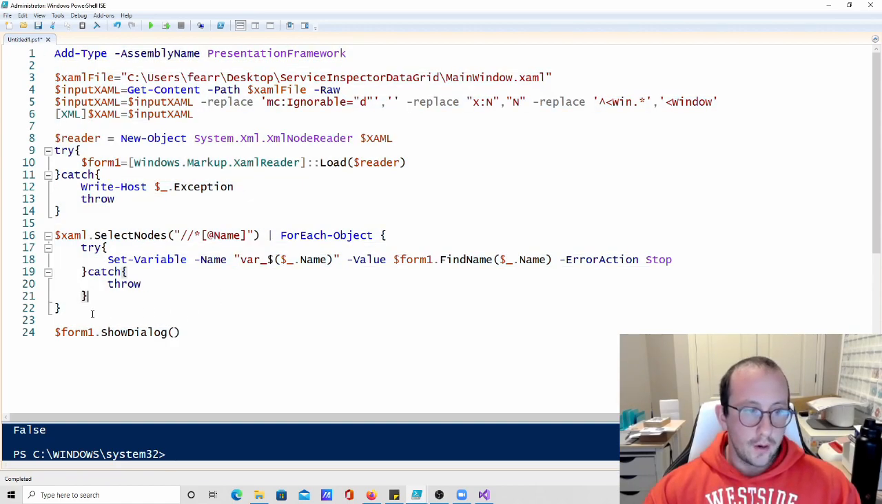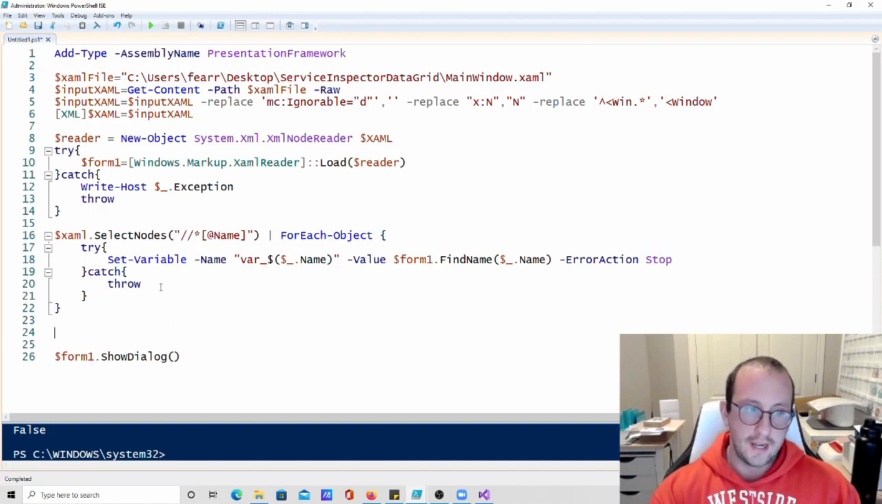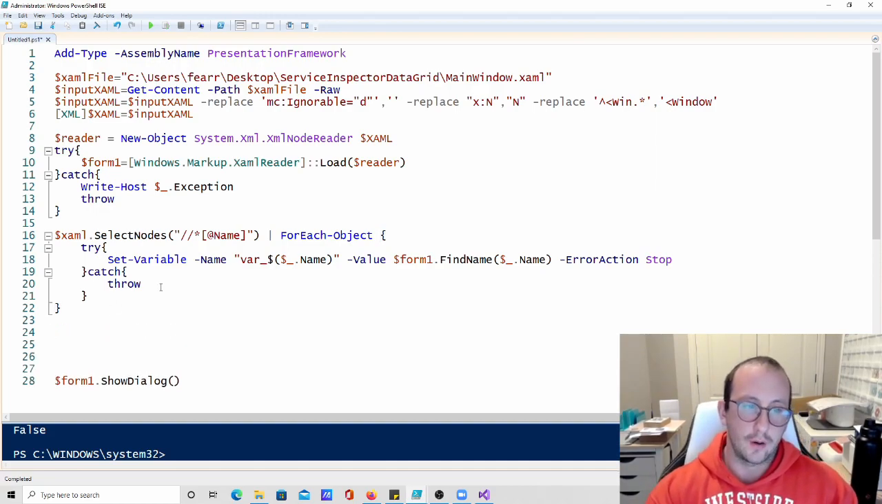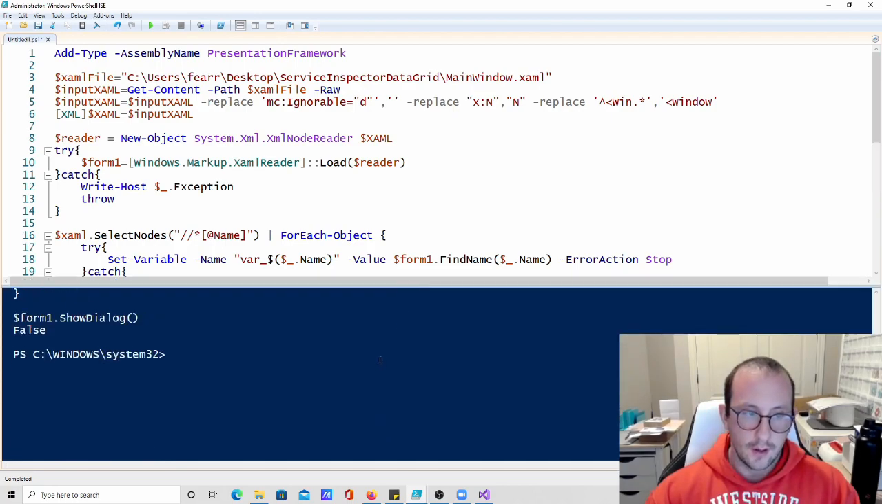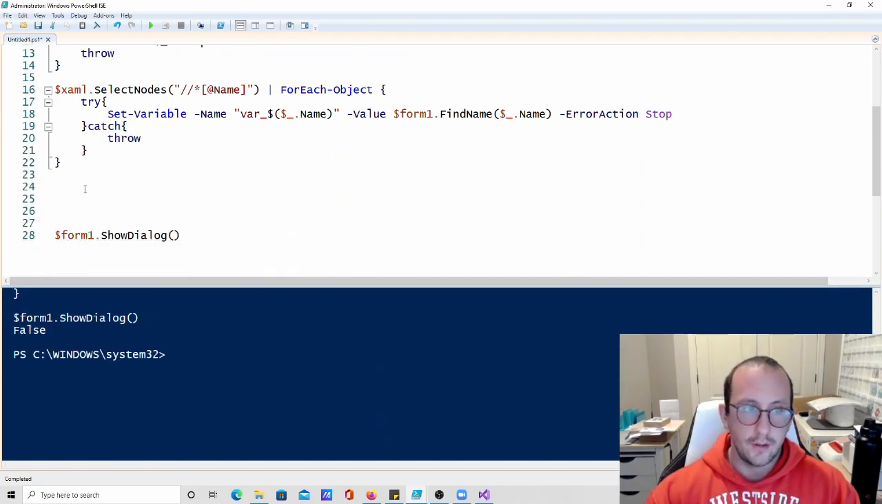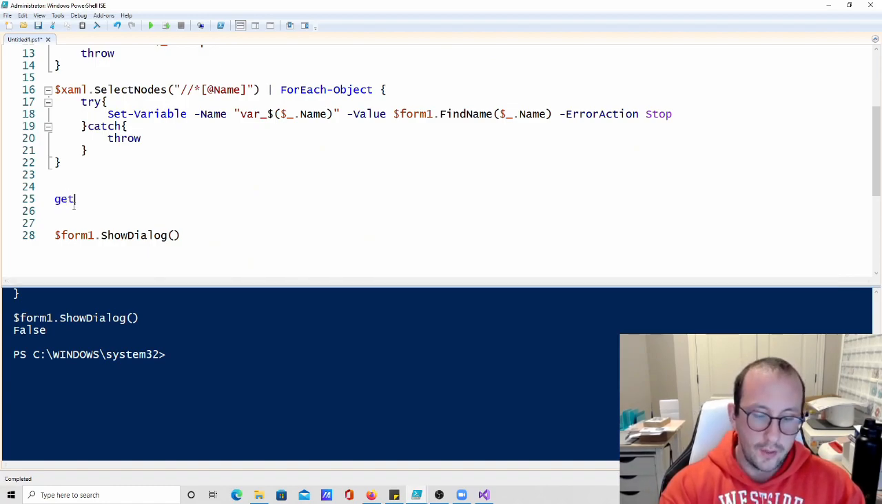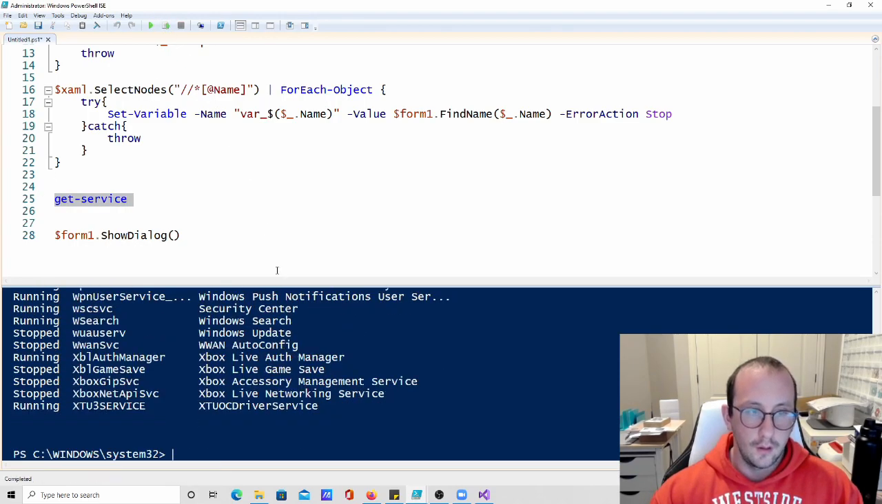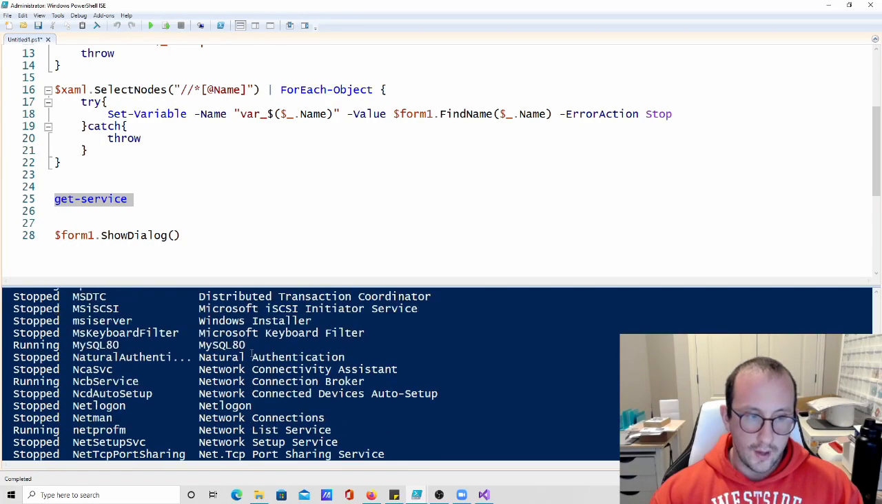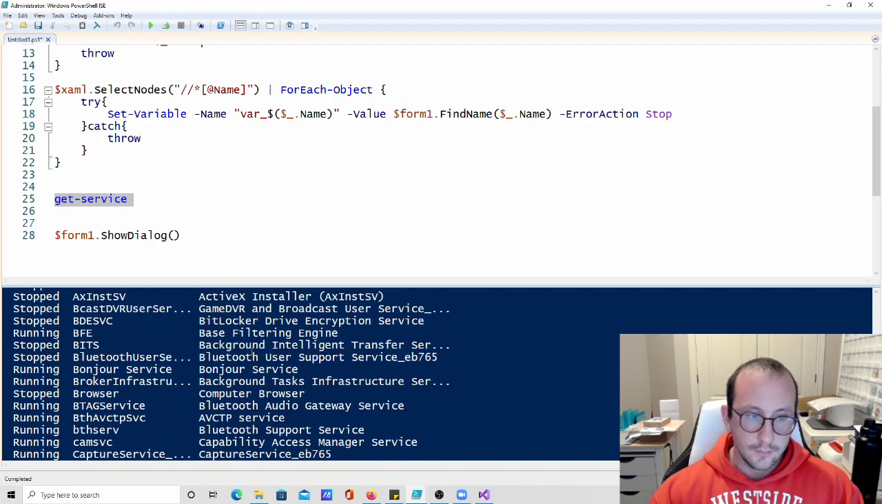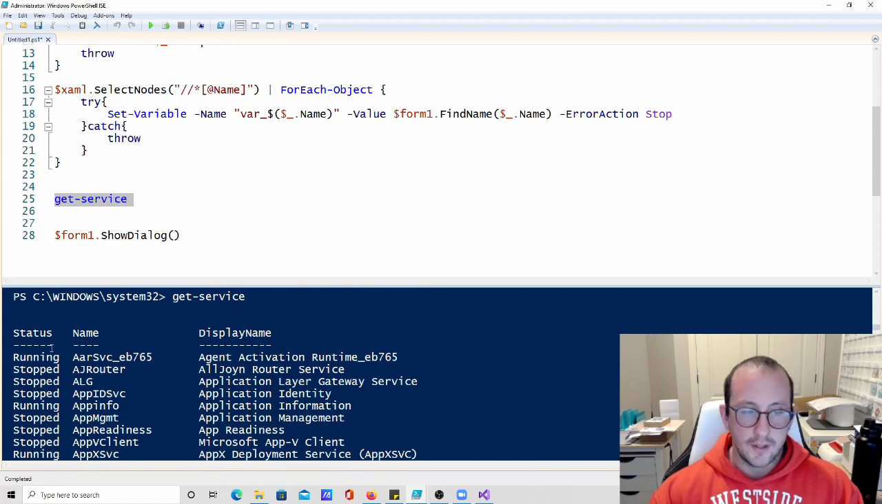So the first thing that we want to do when we're working with a data grid is to know what kind of data we're going to be putting in there. Now, we know that Get-Service gets us a bunch of different properties. So if we do a Get-Service here and we just run this, this is really what I'm going to want to display on the data grid. If we scroll all the way up, we see that we get back status, name, and display name.